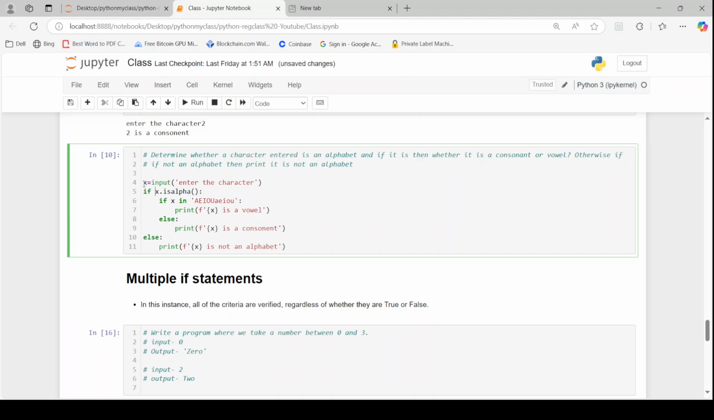First of all, the value of x will be entered, and then it will be checked whether it is an alphabet or not. For that we use this particular string method, isalpha. And to access a method, we have to give the dot operator. So isalpha will check if the value of x is an alphabet or not. If the value of x is an alphabet, that means the condition is true.